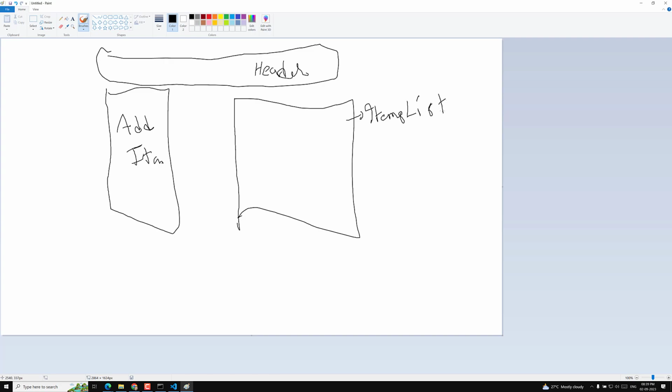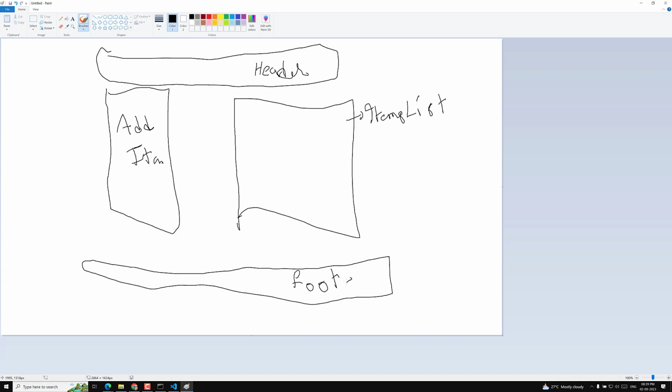At the last, we will be having a footer. So this is our footer, and we can write something like a footer here. This is total. Here we will be showing each item one by one. You can take it as a single item, or item, anything. So this is a single item.